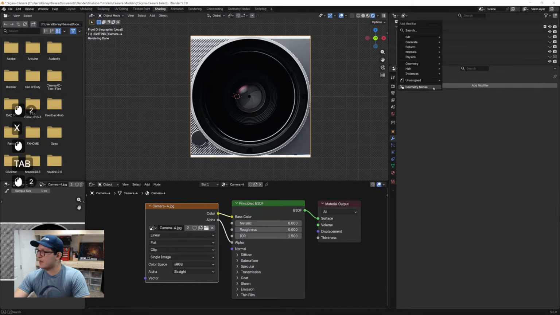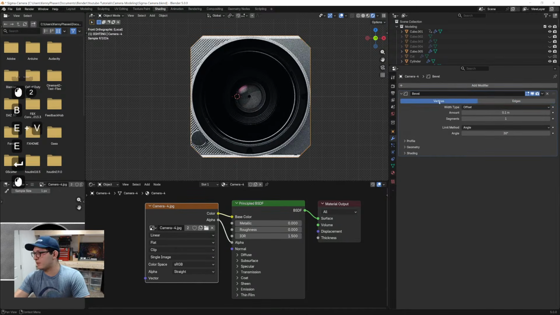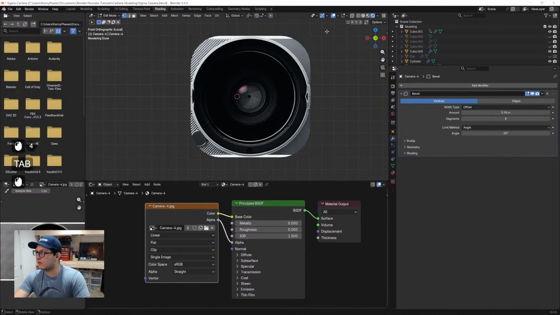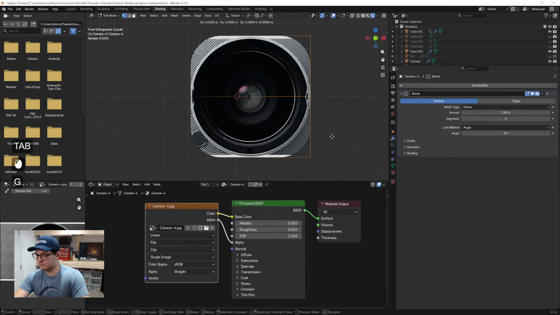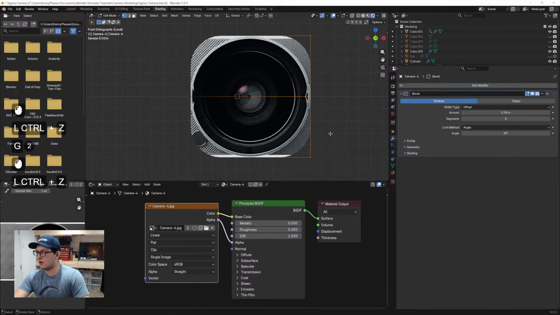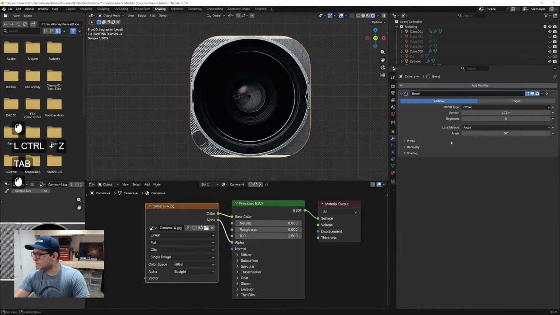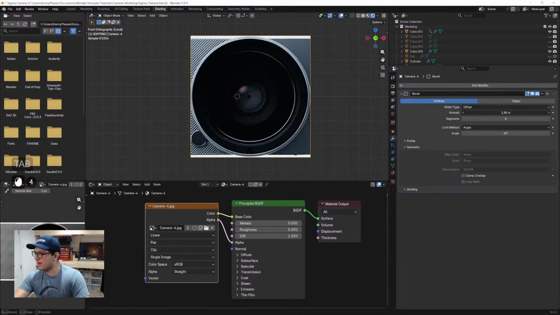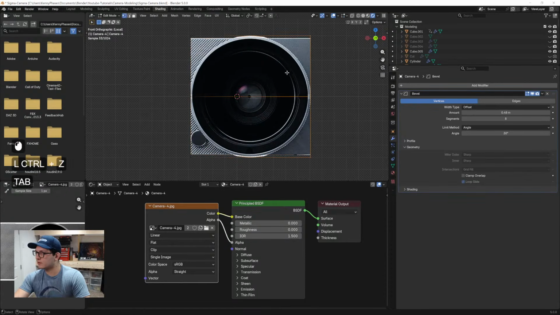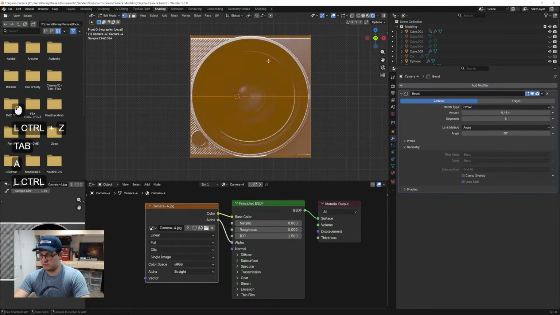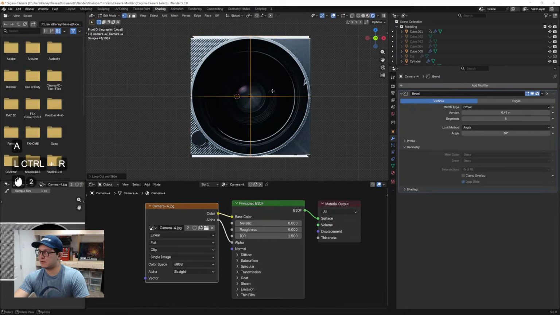I'm going to add a bevel. I'm going to bevel the vertices like that. I'm going to bring them in. Okay. Geometry, clamp overlap. Whoa. Why is this being so weird? Oh, I see why. Needs a cut right here.